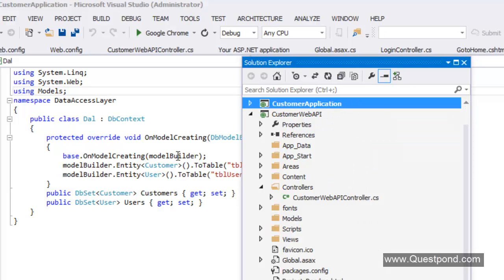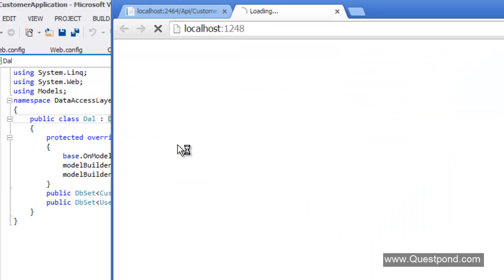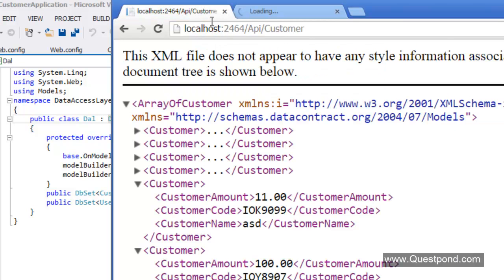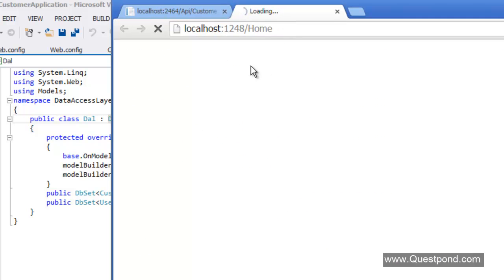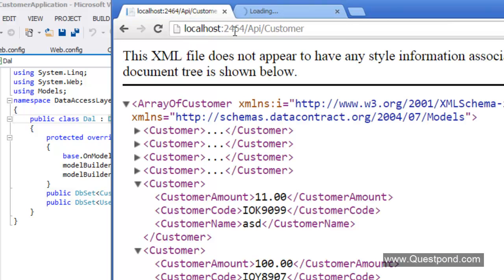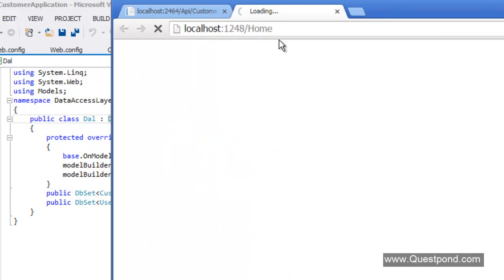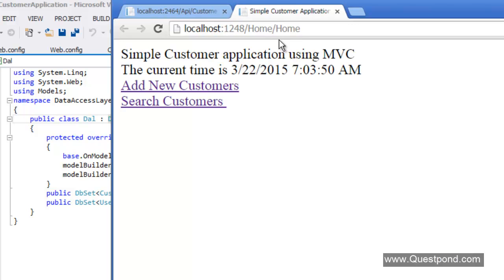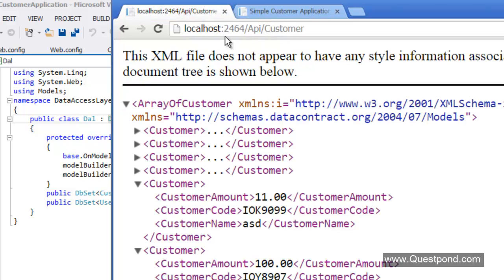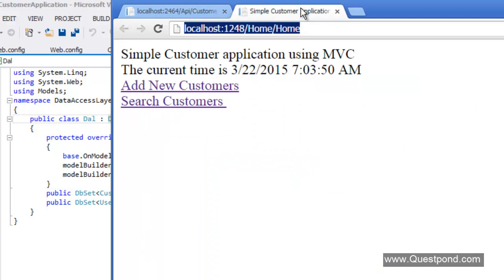So very quickly, our user interface is running on this port, right? And our web API is now on this port. So remember that your user interface is on localhost 1248, and your web API is running on 2464. So you can see now they are physically completely separate. All my user interface will be loaded from this project, from this URL, and all my data will be coming from this URL. Okay, so I have even decoupled the web API into a separate physical entity.